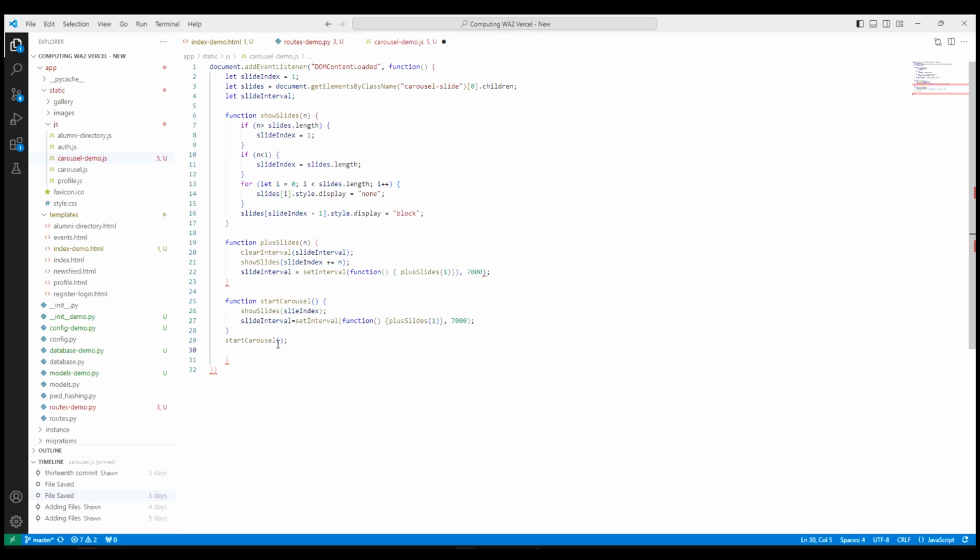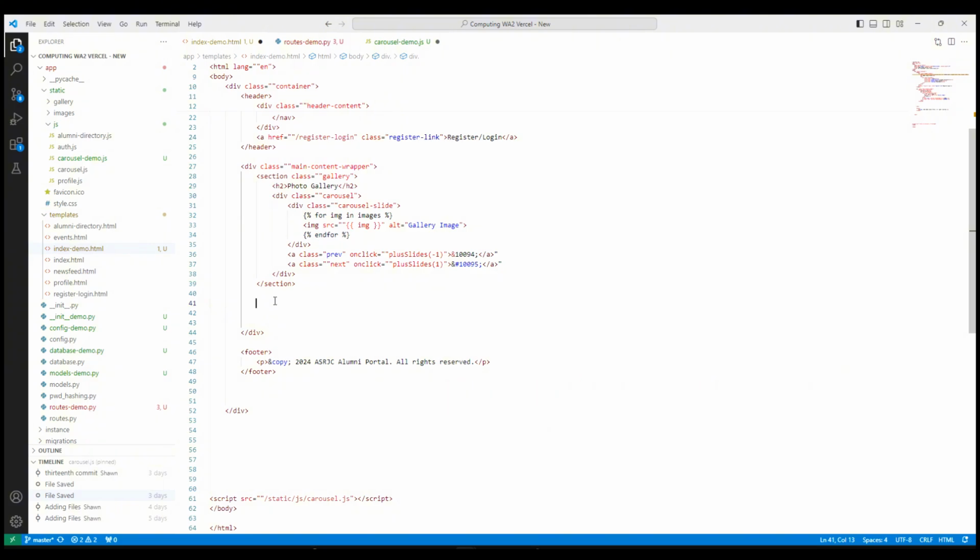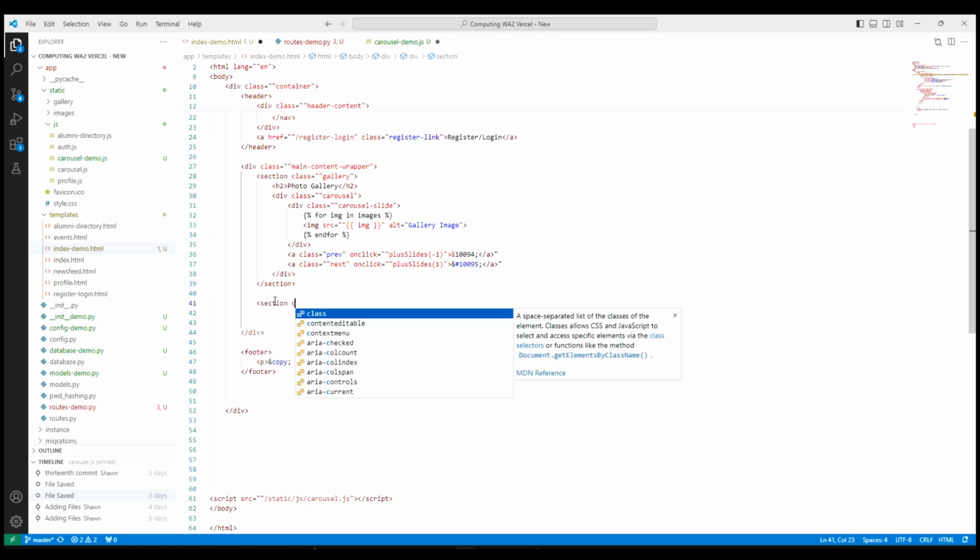Next script. We look at the event and newsfeed feature in the index.html file. It is similar in some functions, like the use of Jinja templating and setting up of routes, but there is a difference in that it accesses the database instead of a folder for the information. Hence, it will have to access both the routes.py and models.py. First off, let's start with the event calendar section.